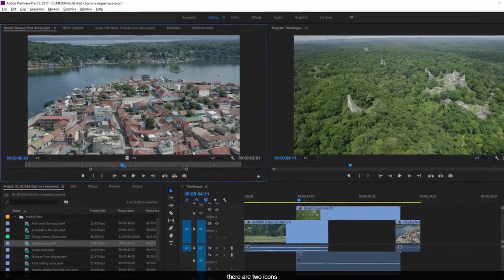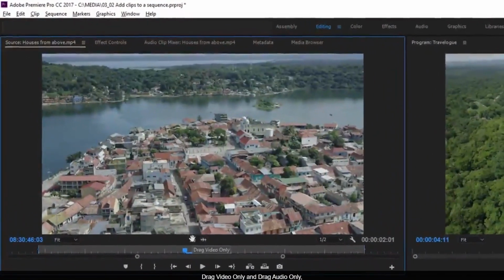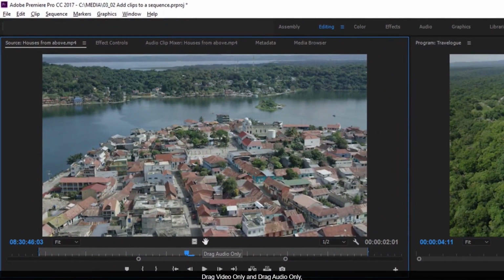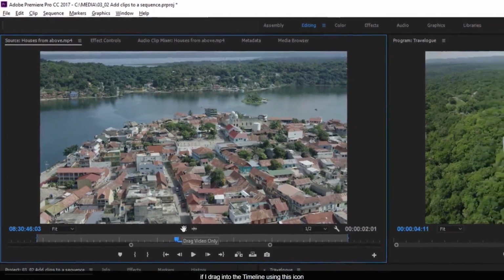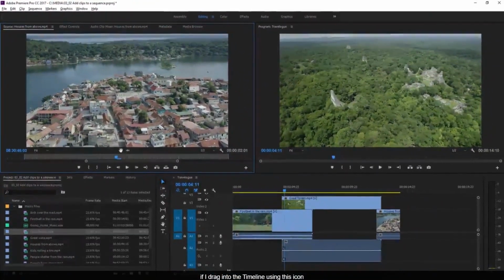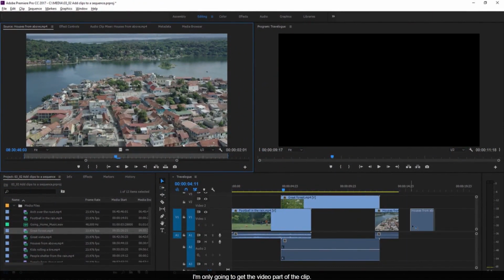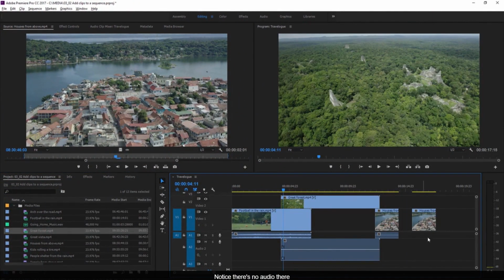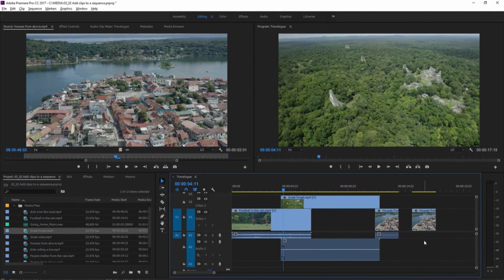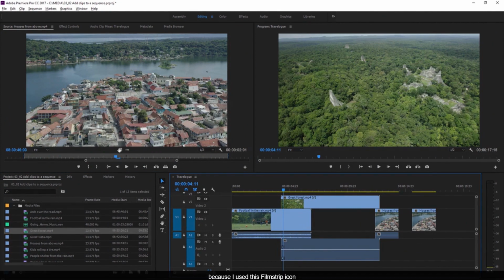At the bottom of the source monitor, there are two icons, drag video only and drag audio only. And as you can guess, if I drag into the timeline using this icon, I'm only going to get the video part of the clip. Notice there's no audio there because I used this film strip icon instead of taking the whole thing from the middle of the picture. So that's some fairly intuitive ways that you can add clips to a sequence in Adobe Premiere Pro.